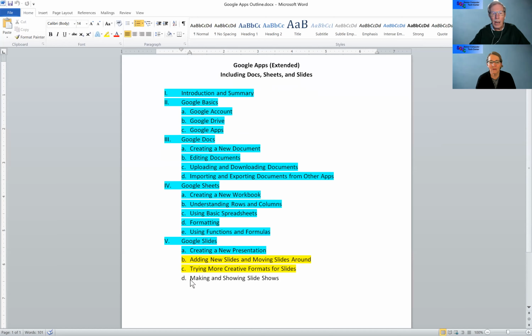And I'm going to share a screen here really quickly, and I'm going to show you where we are in this thing. I can see that I forgot to change the colors on these, but we're going to be down here to the last thing, making and showing slideshows. It's going to give you some ideas on how to manipulate Google Slides to give an actual presentation that may be timed.